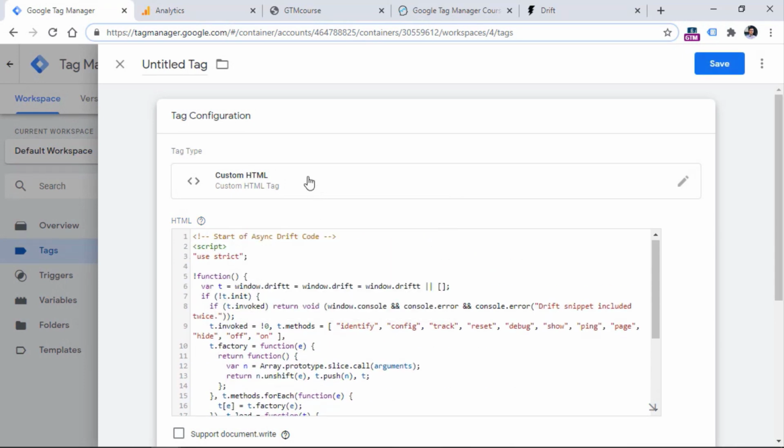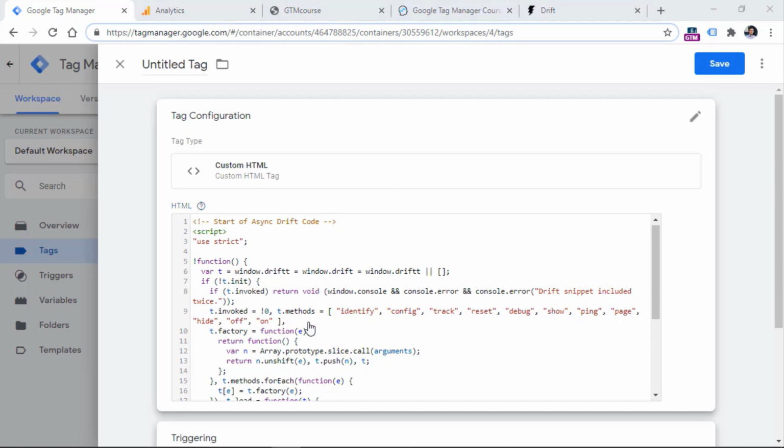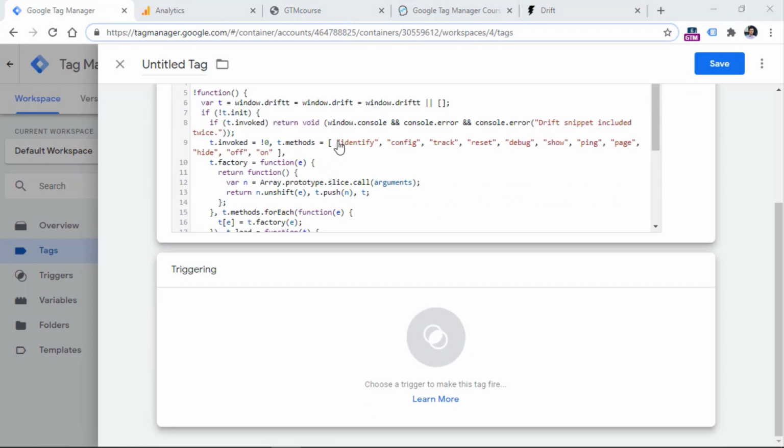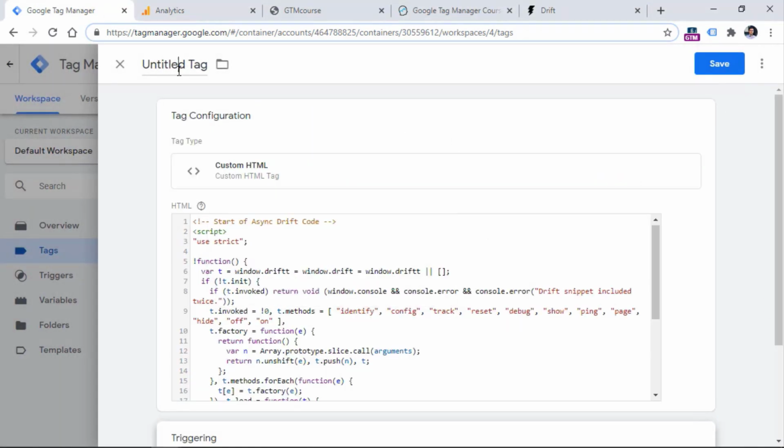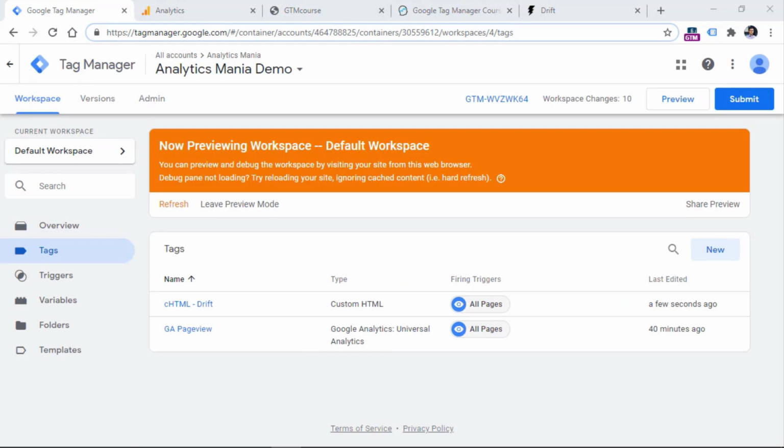This code is a JavaScript code because it is surrounded by script tags at the beginning and at the end of that code. Then we need to configure a condition when we want this tag to fire. And in this case, that is all pages. That's why we should click anywhere on this triggering section and choose all pages. Last but not least, we should name this tag. I usually use the following naming convention: CHTML, which stands for custom HTML, and then enter the name of the tag. Hit save.